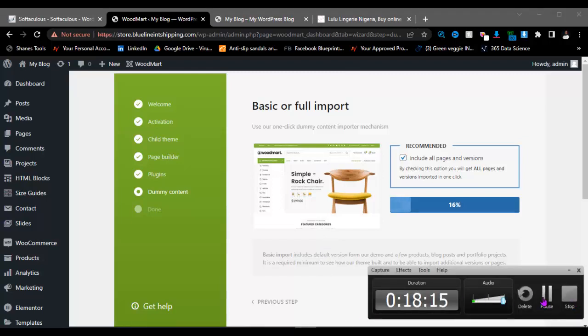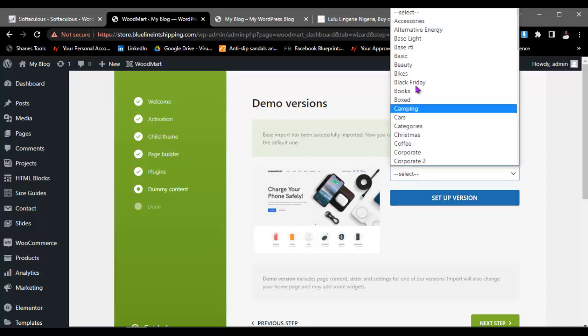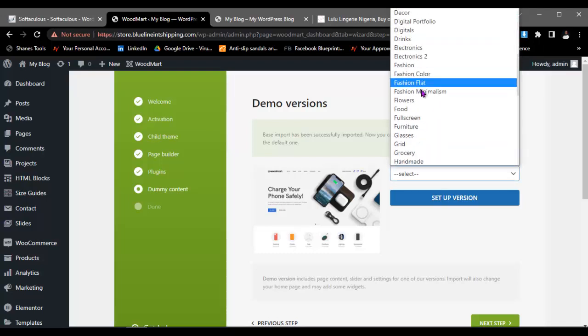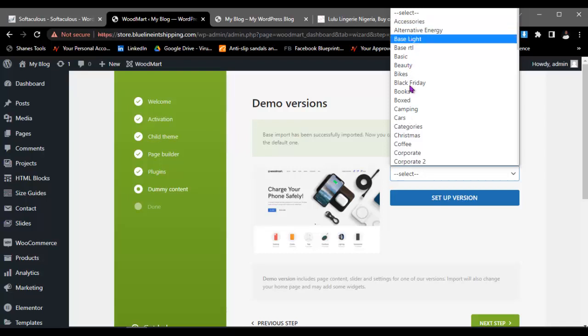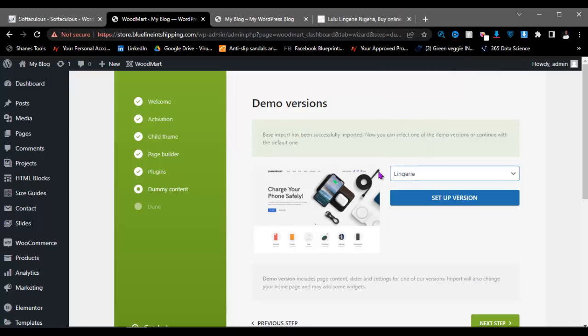All right, you can see that this is successfully imported. You can see the base data, the base import, has been successfully imported. Now you can select any of the demo content and continue with the default one. If you click on this now, you can see there are over 20 or 30 different demos. You can use different ones. But for this one I'll be using Lingerie. You can see it's a Lingerie.